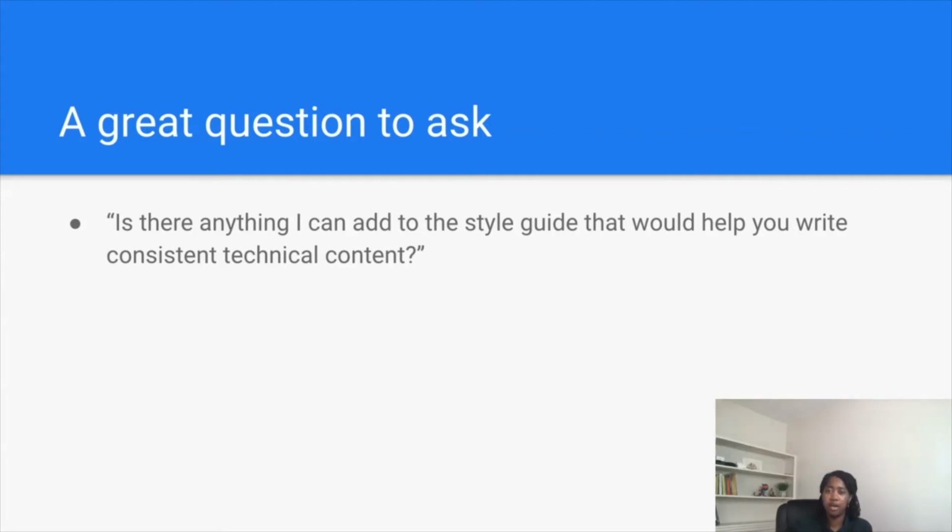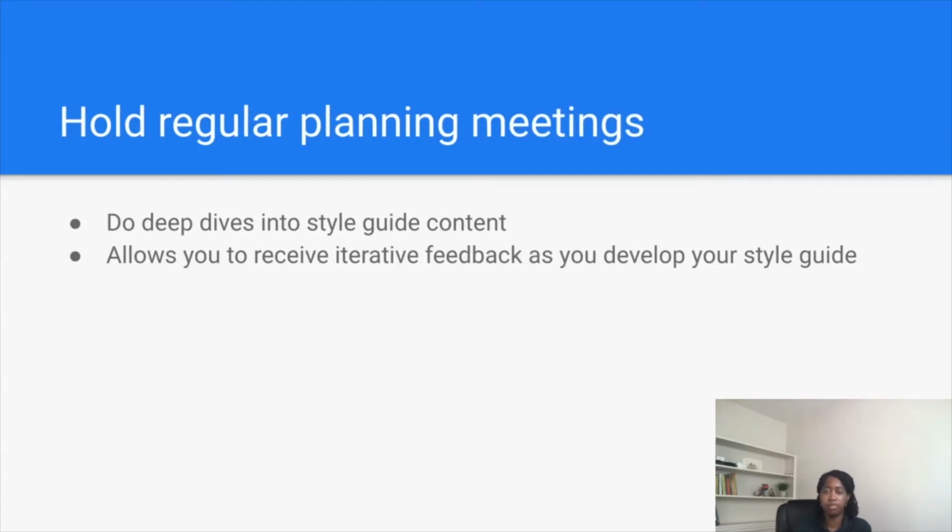Part of getting that buy-in from your team, one thing you can do is to hold regular planning meetings with relevant folks who need to be involved. These planning meetings can be nice and focused and give you an opportunity to do deep dives into the content of your style guide. So you can have a meeting that's very focused on terminology, so building out that glossary and figuring out what terms to use and avoid.